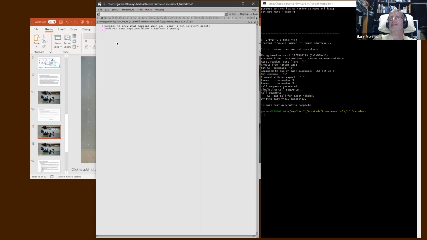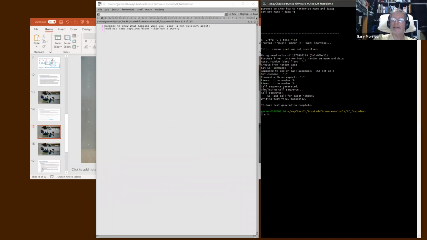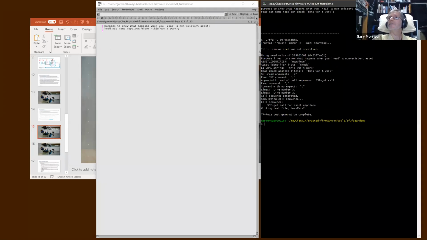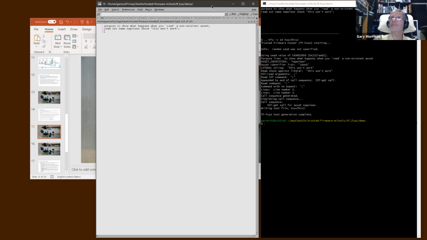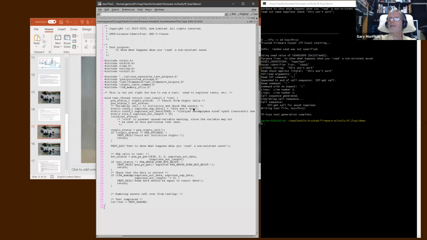Here's a case where we're not creating an asset, but instead just reading a non-existent asset. As you can see, I just specified a purpose for the test, and then I told it to read this asset that we never even created. So I would hope that would fail. I didn't tell it what to expect, but hopefully the tool will correctly infer that reading an asset that doesn't exist will not work.